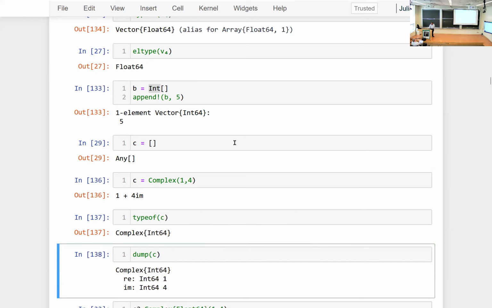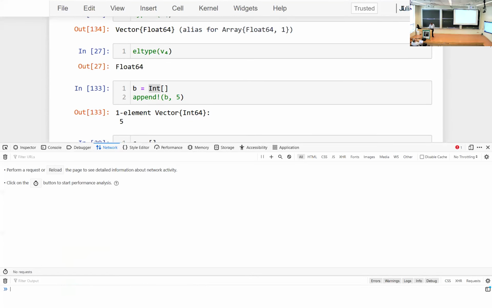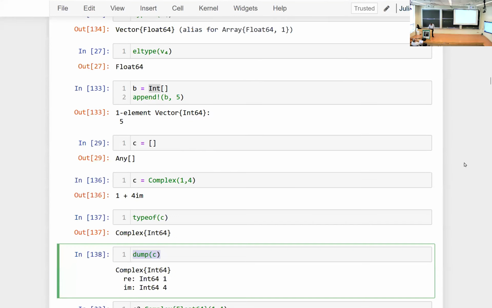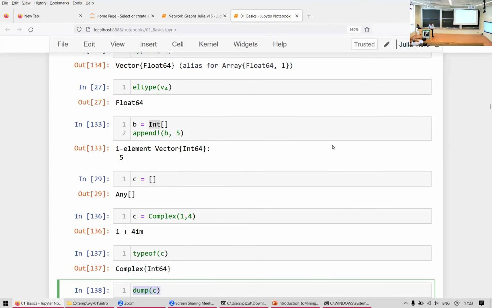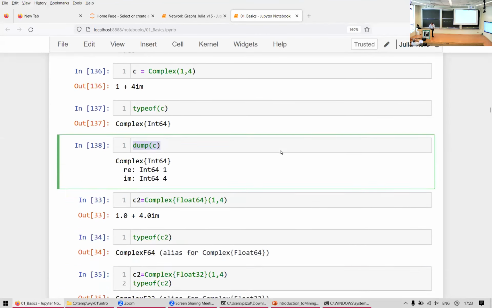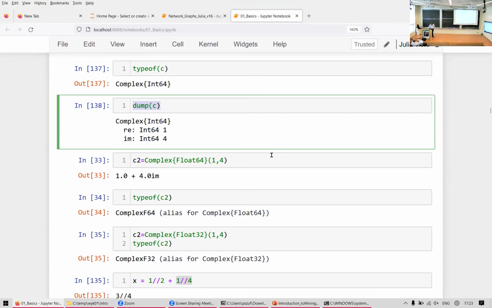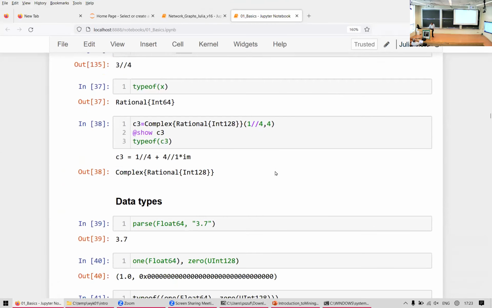And if I do a dump, so dump shows the internal data structure, whatever is inside the object. Sometimes we want to see what is held there. If I dump this object, I can see that this is an int, consisting of 2 parts.